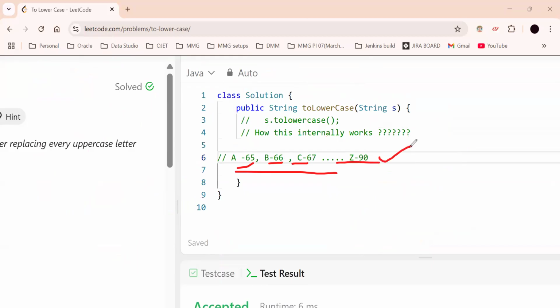This is a fixed value, guys. There is no change in this one. These are ASCII values that have been given by the people itself. And for smaller alphabets, it will start from 97. a it will start from 97, b it's 98, and so on. You'll get z is 122. Yes, this is how it is.